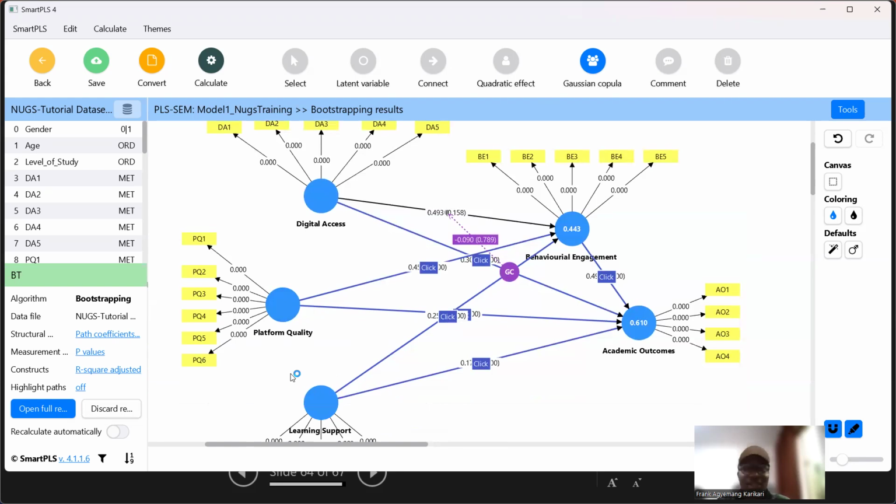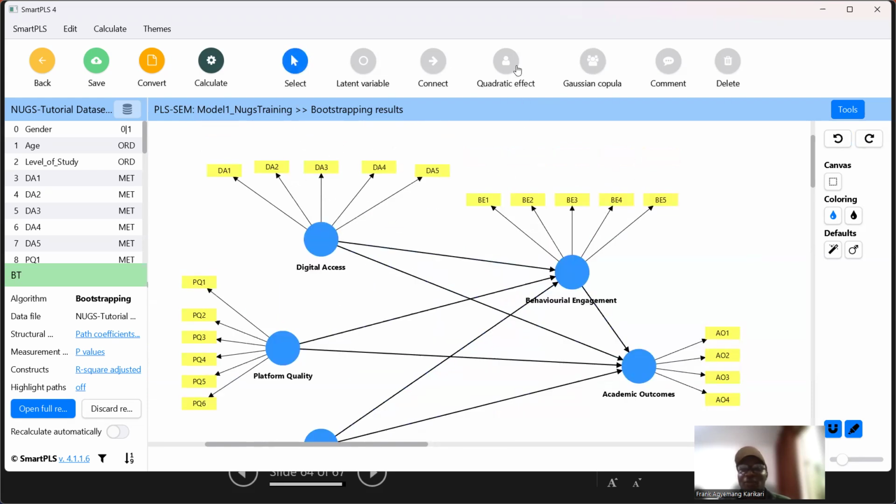Before you go to that place, can you help me go back to how you generate the Gaussian Copula? The generation is just like the one we did yesterday, when we were dealing with the core platform. It is found here. This is the quadratic effect. You select latent, connect, quadratic effect. If you want to assess the linearity, you just click on the quadratic effect. For the Gaussian effect, it is the same thing. You just select copula, and then you see that it changes.